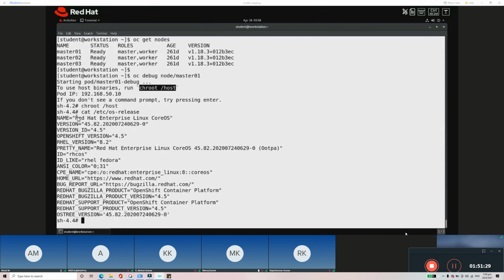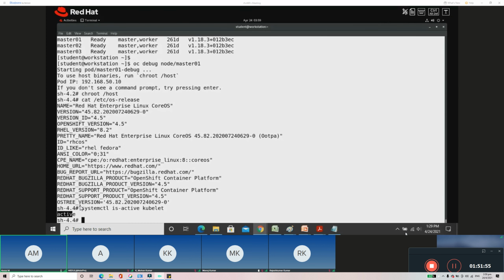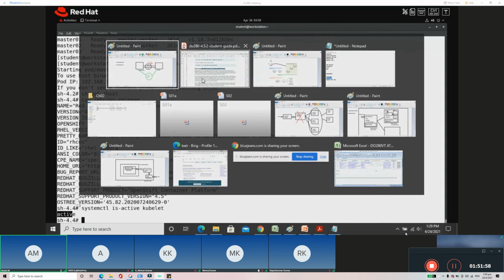You can see this is Red Hat Enterprise Linux CoreOS, and you can check some services with systemctl is-active. For example, I want to check the kubelet service. You can see this service is active. Like that, you can do anything you want in the cluster. This is almost like a remote shell, but we are doing it a different way. We are creating something called a debug pod.